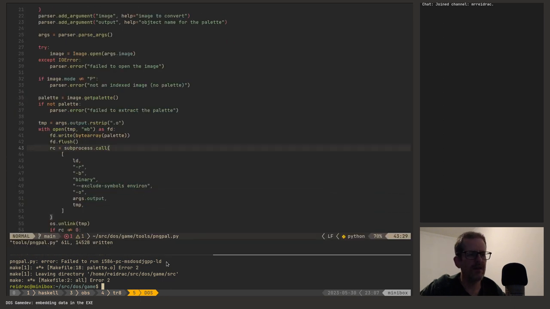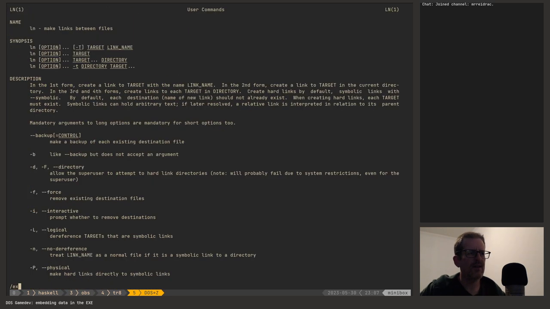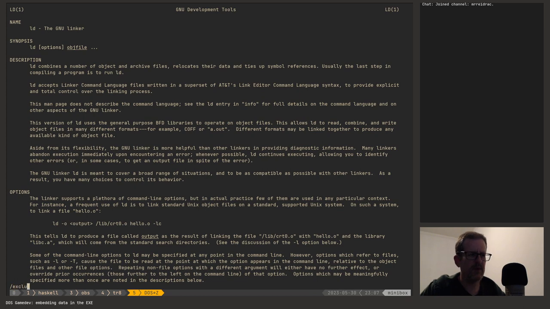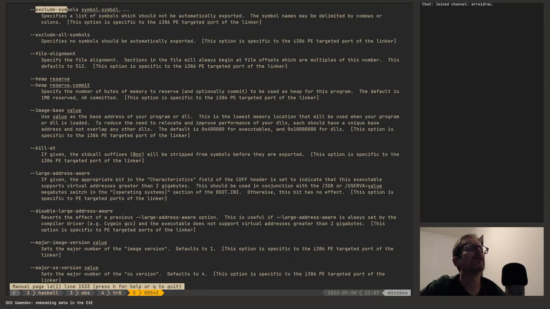Unrecognized option. Oh, sorry. It's not LN, it's LD. Exclude symbols. Specifies a list of symbols which should not be automatically exported. Symbols may be separated by commas or colons. This option is specific to the... no, so that's not what we're using. PE is portable executable, as for Windows. So that's not what we want.